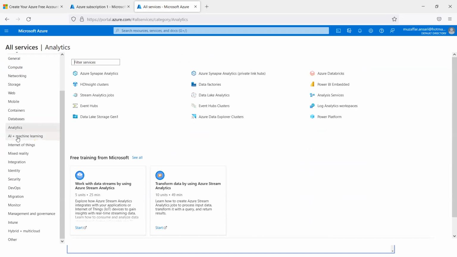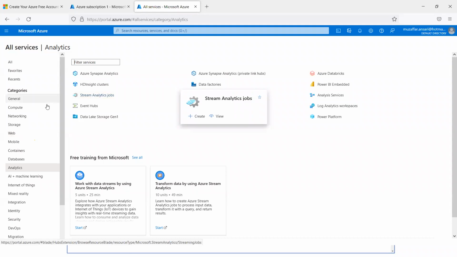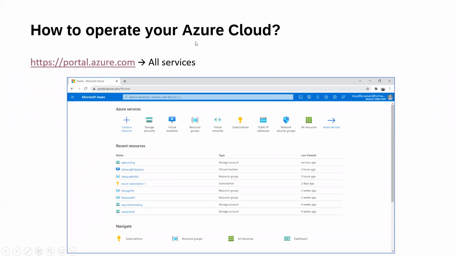There are hundreds of services available in this Azure cloud, and I don't think you will need all of them. Maybe three, four, or a maximum of five are the number of services you might be using. All these are cloud services. So this is how to operate your account: you need to go into all services.